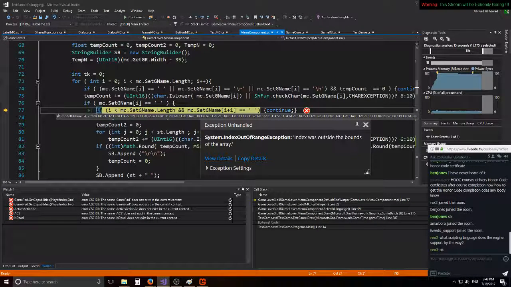Oh no. So we need to make an exception. If it is in Arabic, we need to do a solution for this. This is not going to work. This is not going to be easy at all.